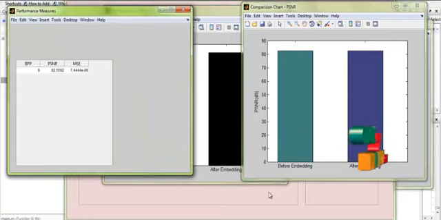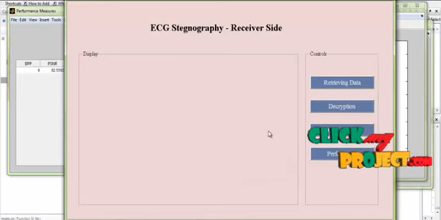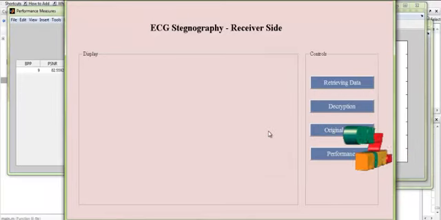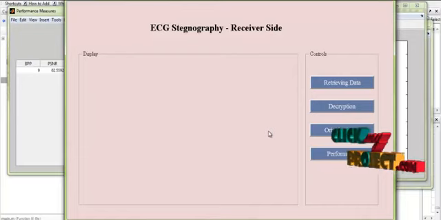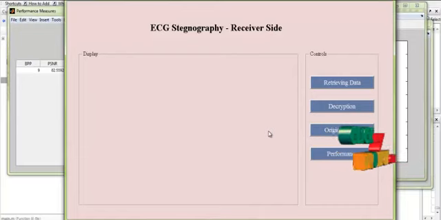So thus we have embedded the secret information in the ECG signals, and we have retrieved the same, and also we have transmitted the patient information along with them.